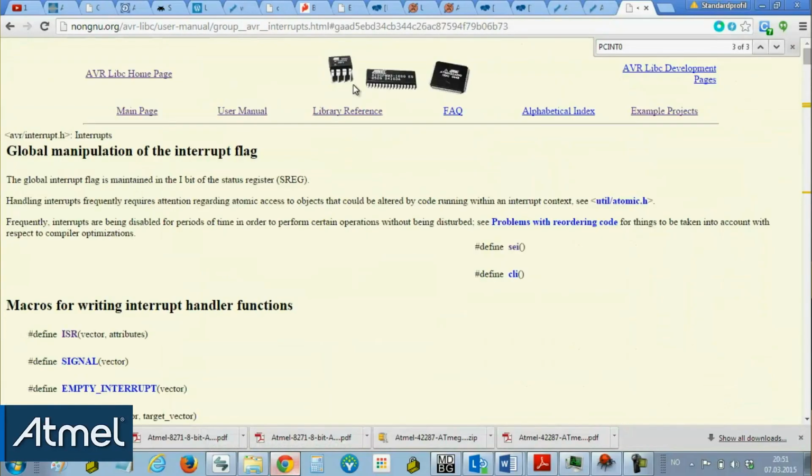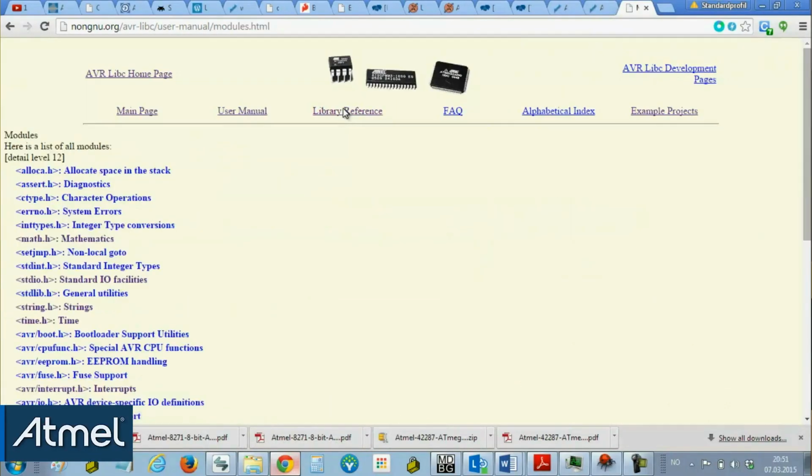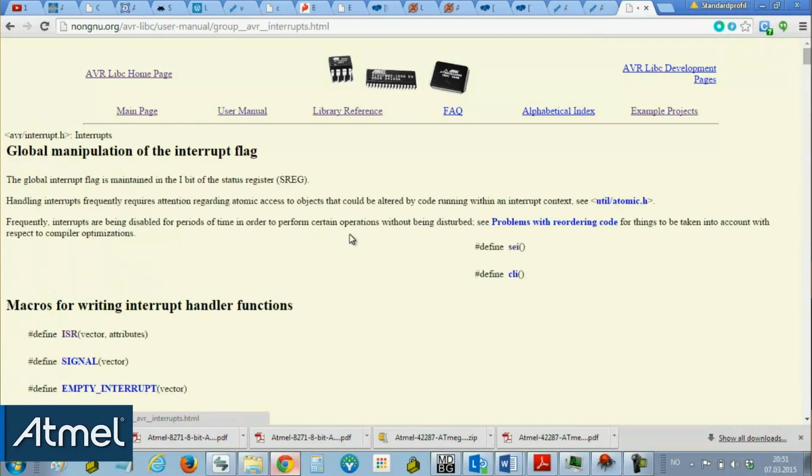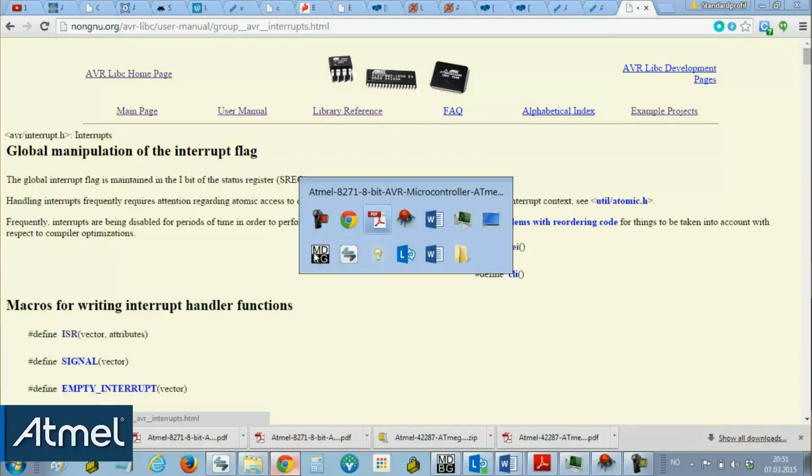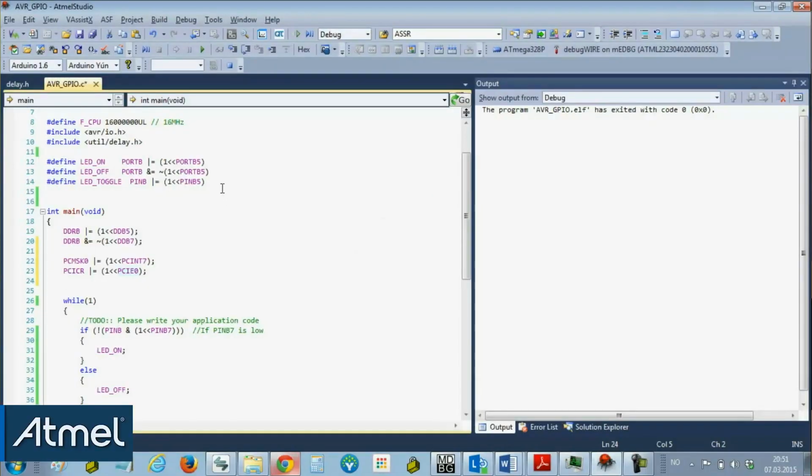Okay, so when we were working with delays, we got a lot of help from AVR LibC. So let's go back to LibC and see what they have for us on interrupts. Going to the library reference of AVR LibC, let's look for interrupt, and we can see avr/interrupt.h. That's a clue to the include file that we need to add. In order to use any of this functionality, we need to include avr/interrupt.h. So let's start with that straight away.